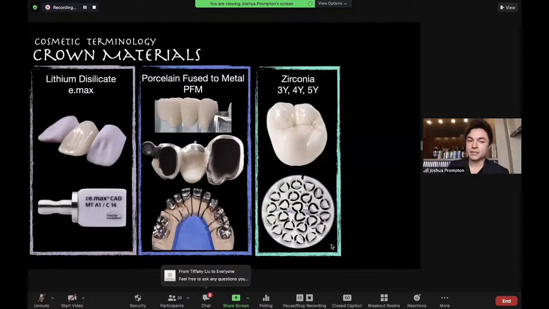And then another extremely popular material is zirconia. It's basically a white ceramic material. Zirconium on the periodic table is a metal, and when you turn it into an oxide, this is actually zirconia, it's called zirconium dioxide. That's the chemical makeup of this. Once you do that, it becomes a ceramic. It's no longer a metal.